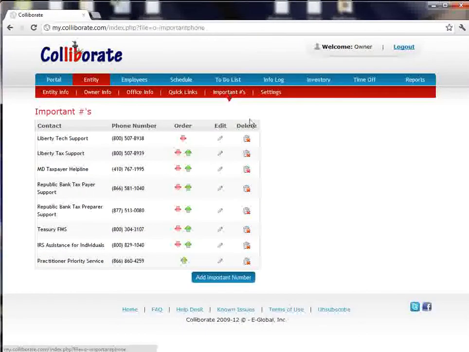Looking at the important phone numbers, this is a similar concept where you share important phone numbers with your staff. You could add information for Liberty Technical Support, tax support, or anything that you will find helpful to manage your business and make it far easier for your employees to access such information. The same rules apply here as far as the order, editing, and deleting icons as we saw earlier with the quick links.